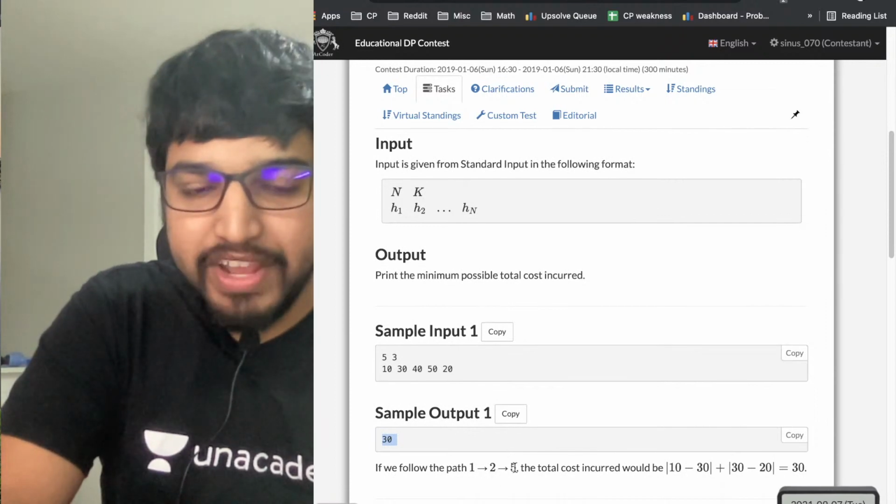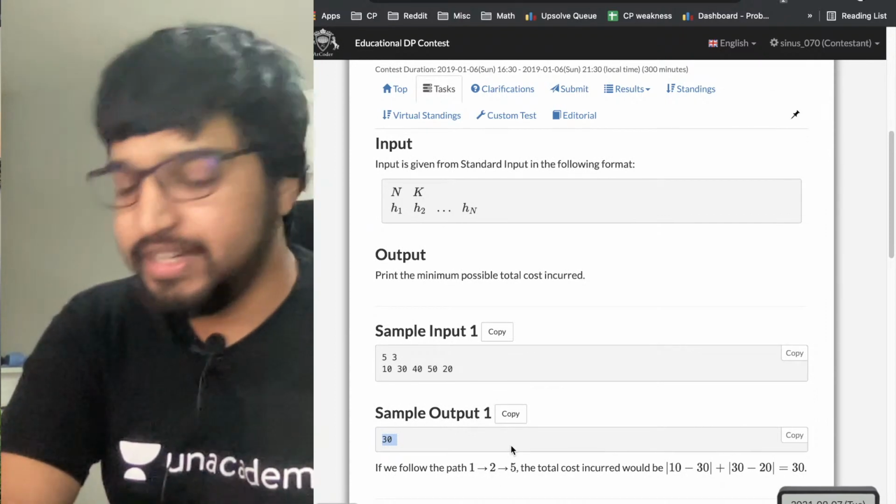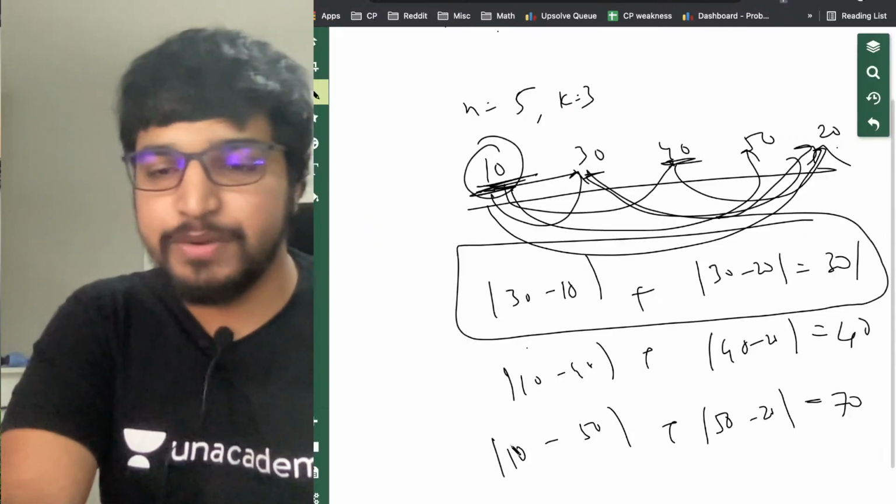The path 1 to 2 to 5 is the best path, isn't it? Is the question clear so far? Any doubts with the question?